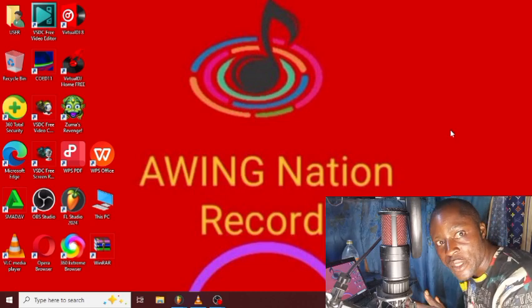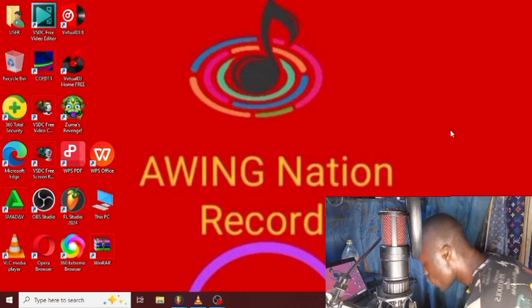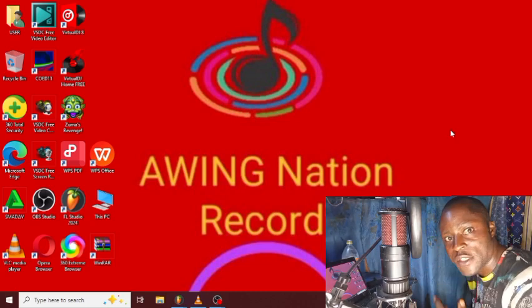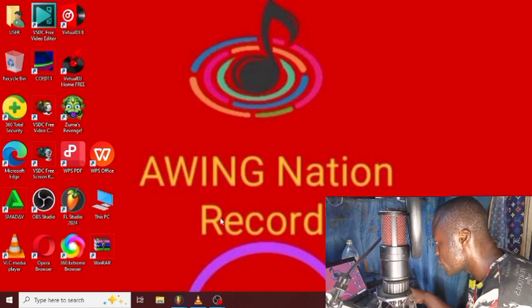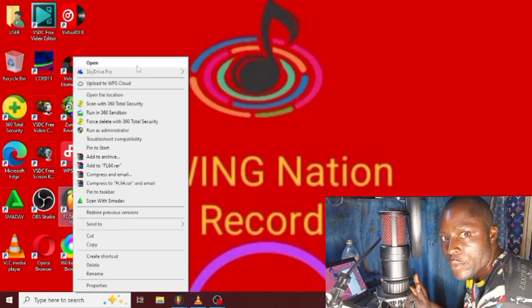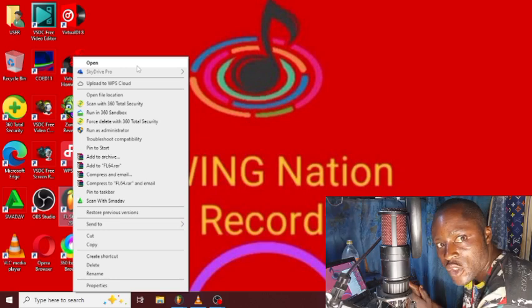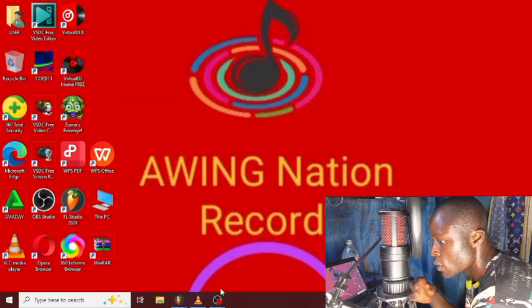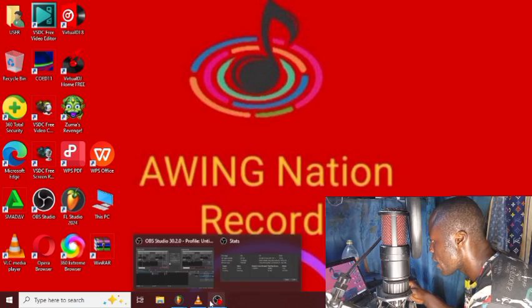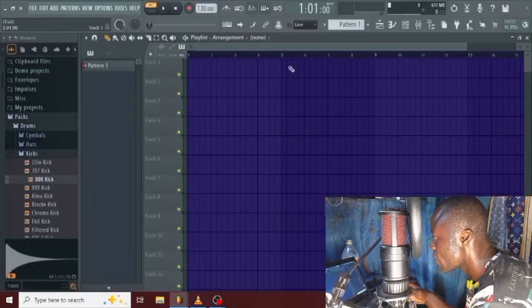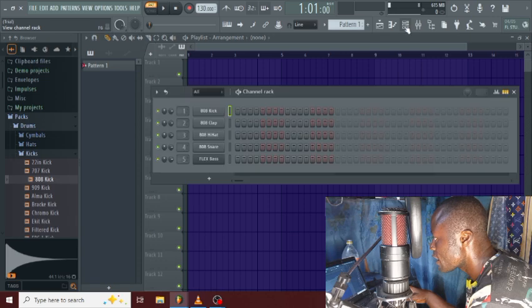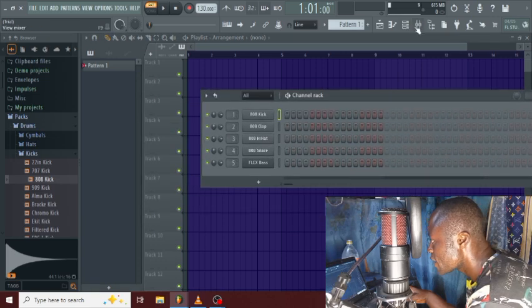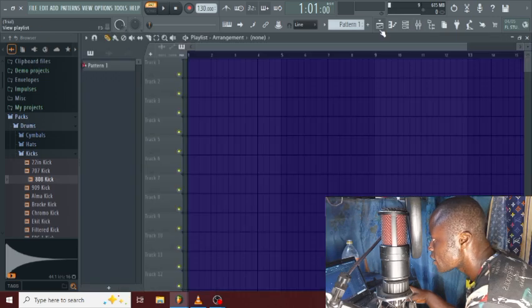That's the beat I'm going to be making, South Sudan. So when you launch your FL Studio, just put your cursor like this, right click on your FL Studio app, then you click open. But for me, I have already launched my FL Studio. Good. So I will just click on my FL Studio and enter it. This is my FL Studio, and this is my channel rack here. This is my mixer. This is my playlist. That's good.